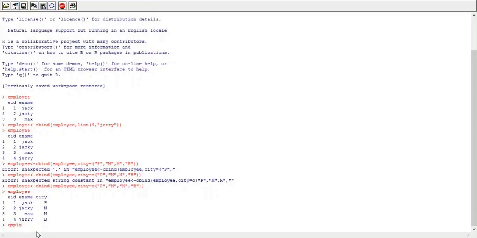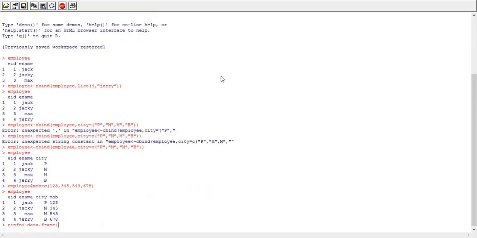Now there is another way by which we can add a column into the existing data frame. Here we can simply write the data frame name, that is employee, then the $ sign, and then the name of the component that you want to add. Here I want to add a mobile number or contact number. So my syntax is employee$mob is equal to c of, and you can write any mobile numbers. I'm giving some random values.